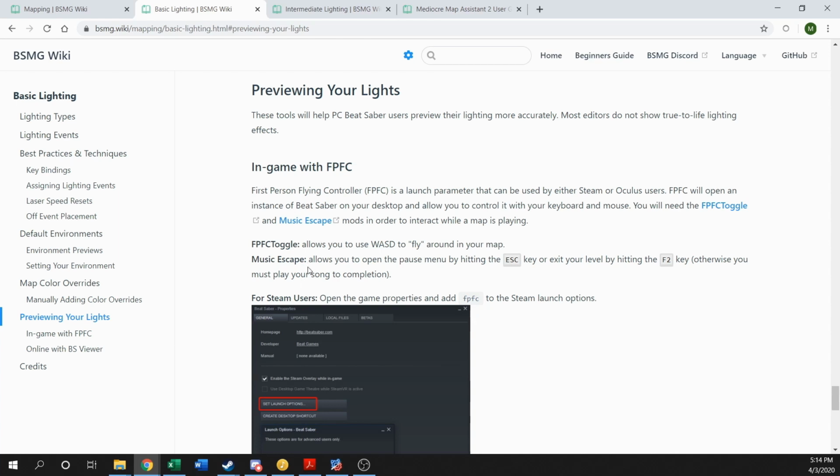Music escape allows you, once you are inside the actual song itself, to escape the music. Because again, if you only have a little bit of your light, not the whole thing, if you only have 10 seconds of lights to watch out of a 3-minute map, you don't want to sit there for 3 minutes in darkness. So you just watch the part you need, and then hit escape to get out of it.